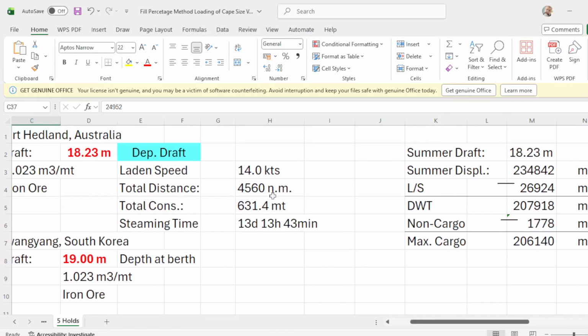You just divide this speed by your distance, then you will get your steaming time. Multiply it with your consumption of 49 metric tons per day, then you will get this total consumption of 631.4. Okay, I will repeat.